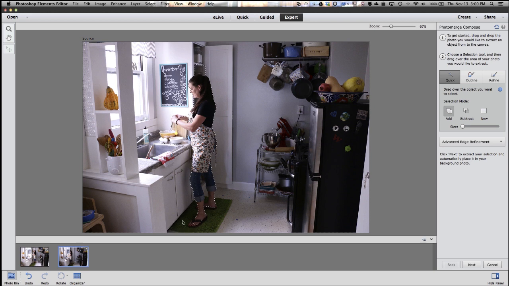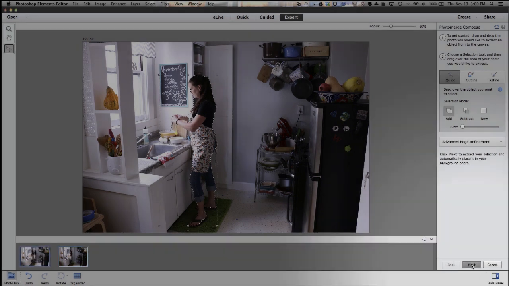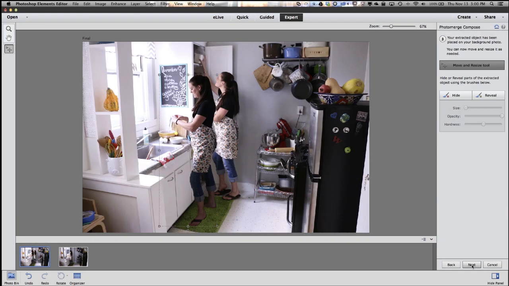If I hold my Alt or Option key down and drag, then it'll actually erase from my selection. So between holding the Alt key down or not, I want to bring her toes back in, I can pretty quickly fine tune my selection to get it just exactly as I want it. And once I've got it pretty close, I just come over here on the bottom right and click Next. And then what Photoshop Elements is going to do is extract that part of my first image that I had selected and paste it into my second image.